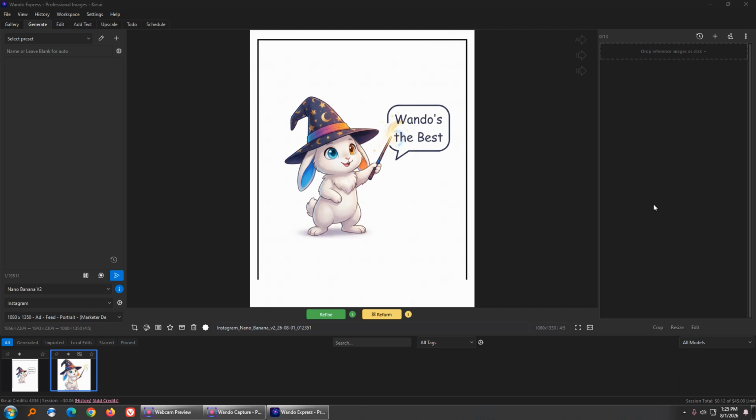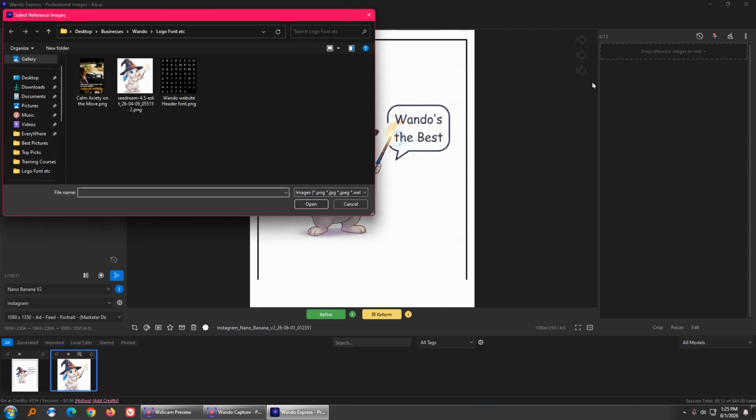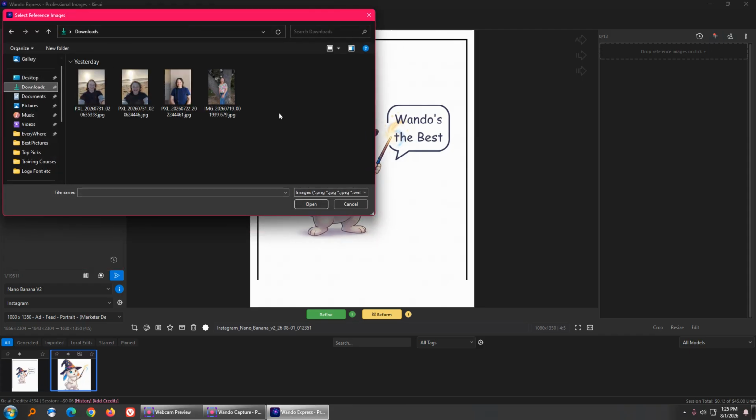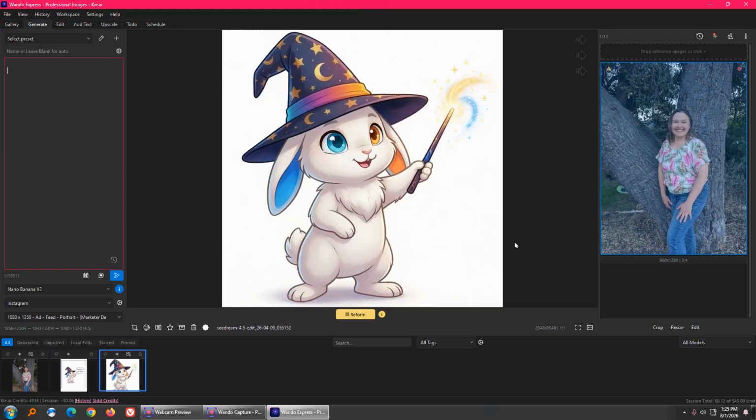Now say you want to do the same thing but you want it to have you in it, and you just want to do some other editing. So what we're going to do is go up here to the little plus symbol, okay? And then we're going to pick an image. Okay, so say, I don't know, we'll pick this one of me, right?